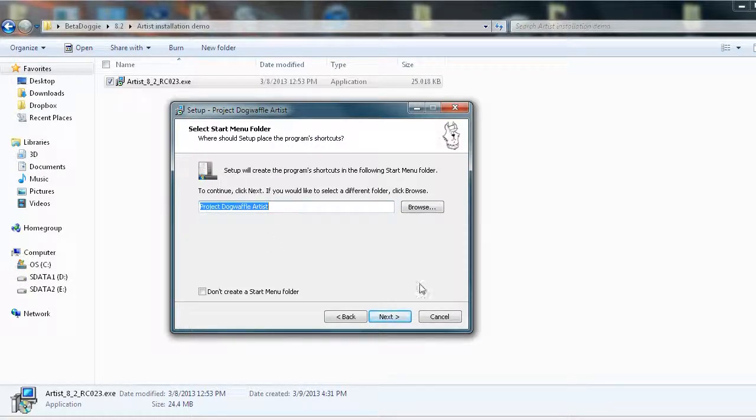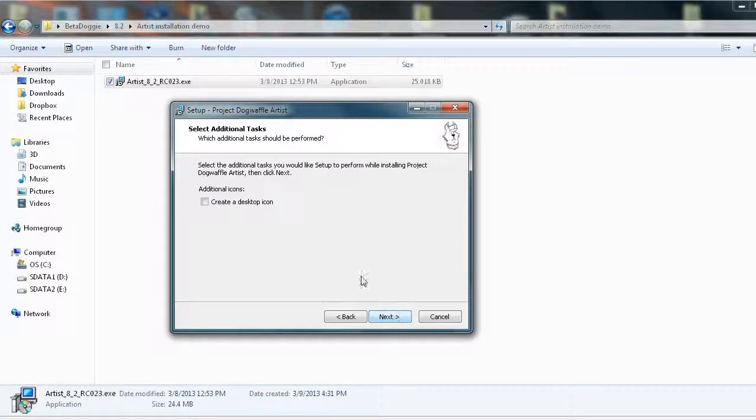And Project Dogwaffle Artist will be just fine for the name. We keep this as a program group in the Start menu folder. We typically want that. You could check this if you didn't want that, but most of the time we really want a Start menu folder or a subgroup there. And then click next.